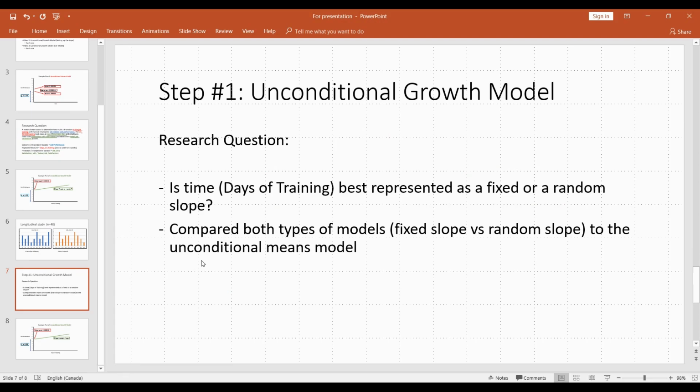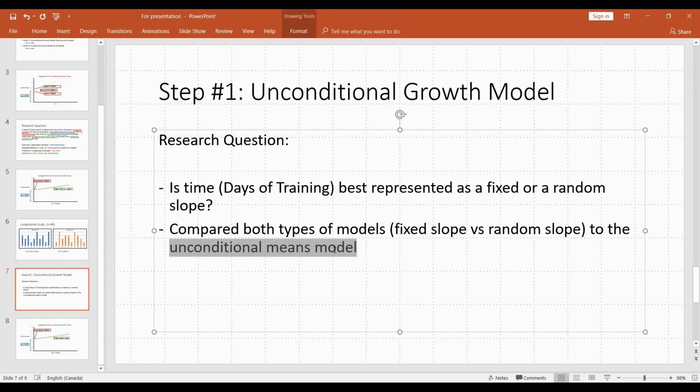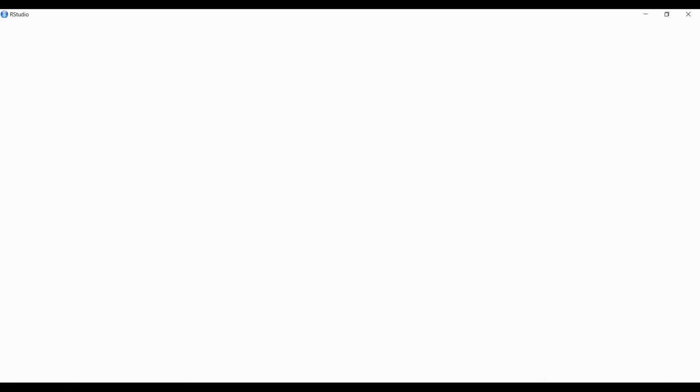Let's test both, and then after running both, we can compare those with the first model, the unconditional means model, to really see which one significantly differs based on model fit. We'll compare the fixed slope to the unconditional means model, and then we'll compare the random slope to the unconditional means model to see where that significance truly lies. So let's jump over to R.